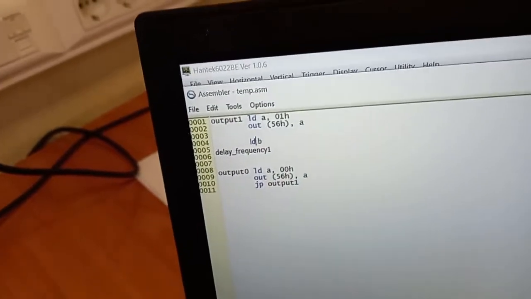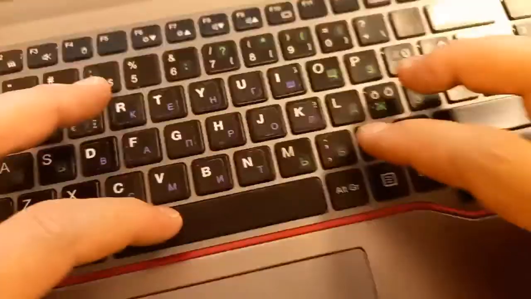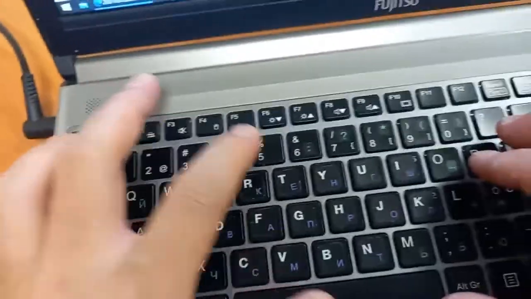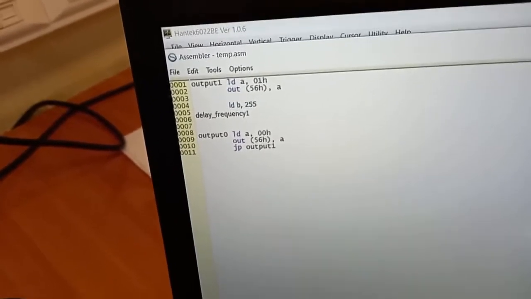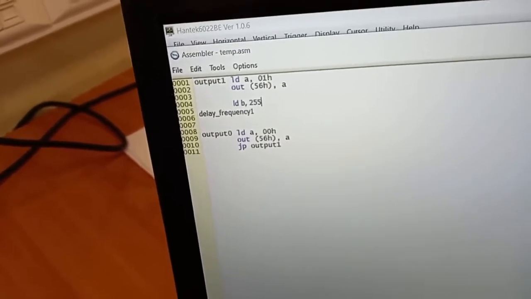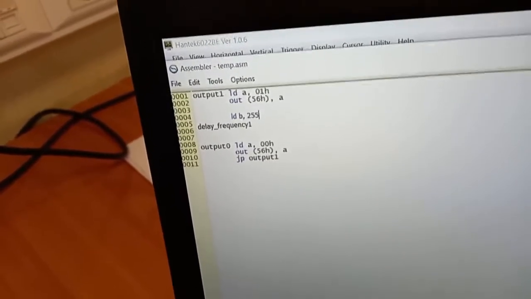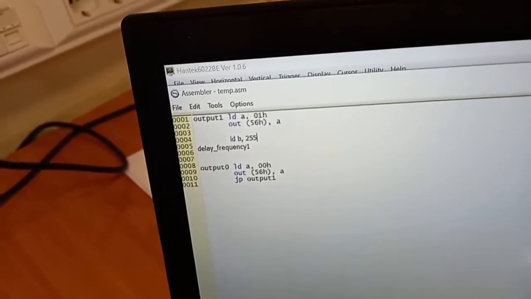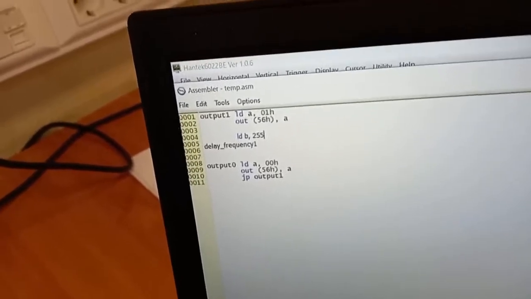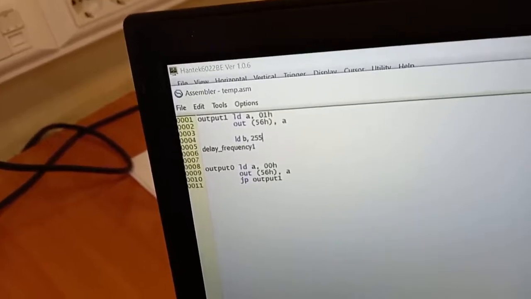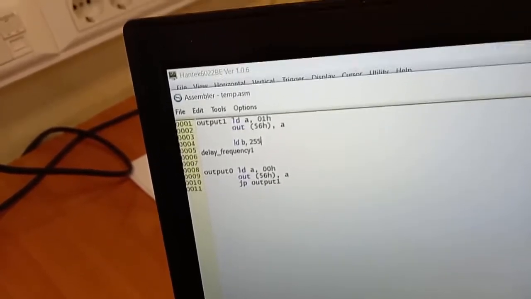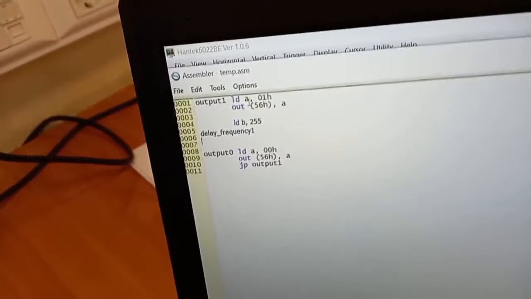We load to the register B. The maximum that we can load is 255 in decimal. That's FF in hexadecimal. That's the maximum value of 1 byte, 255. That's FF, or 1111 1111 in binary. That's 8 bits, 8 ones. So we have loaded 255 into register B.